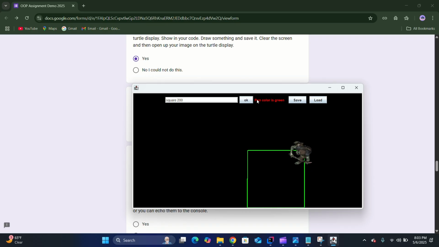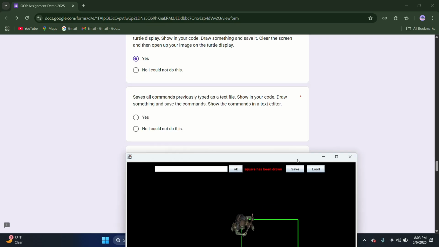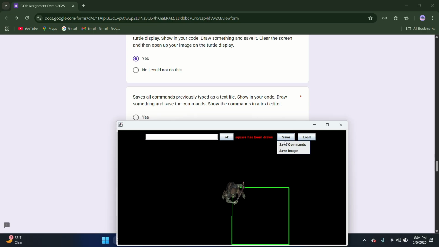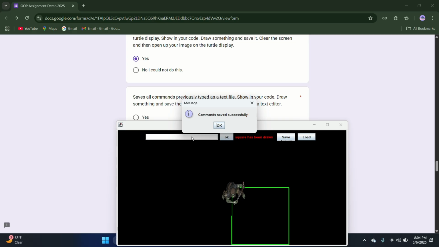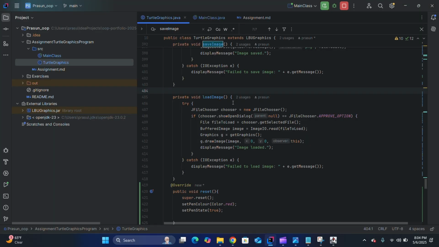Okay, so these are okay. Now I'm going to save this command. Save command as command.txt. So the command has been successfully saved. Okay. So now let me show you in my code.